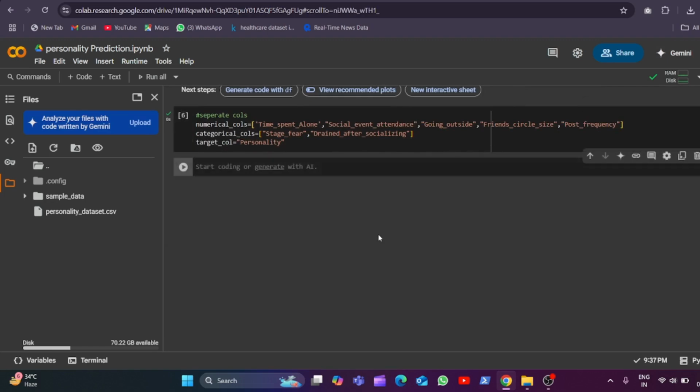Now let's see the basic information of our dataset. We have separated our columns. Now we have to see the basic information. So here we'll do basic info, print, let's check the shape of our data. By the way, I have previously shown you the shape, but let's check it here, and then we will also see the information of our data.